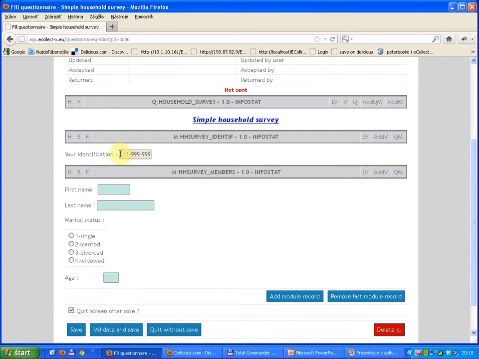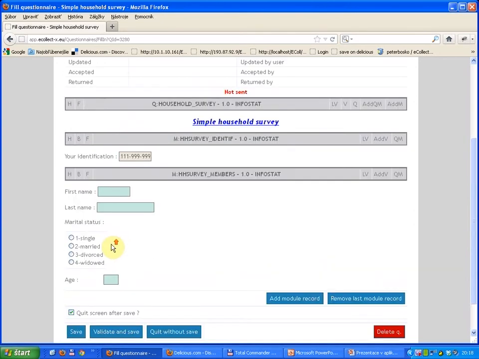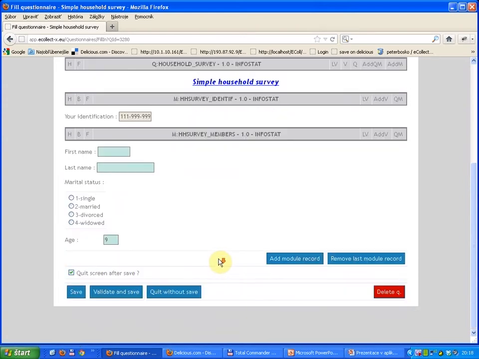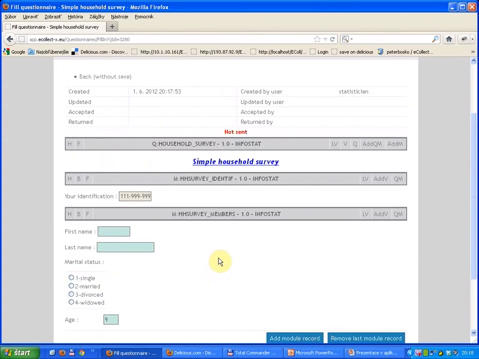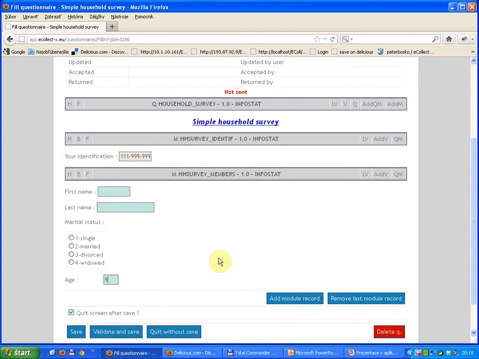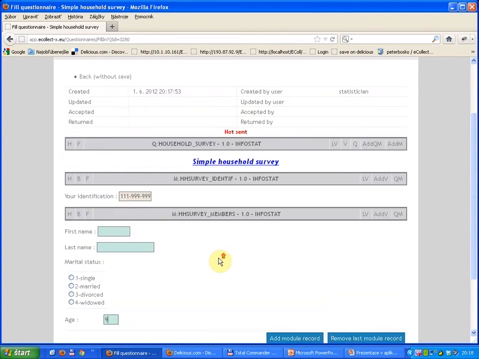Also, some basic validations are automatically performed. So for example, when I type in some letter in the age, which should be an integer field, the validation error is displayed immediately. So this is basically how the questionnaire definition and the questionnaire composition based on modules work.